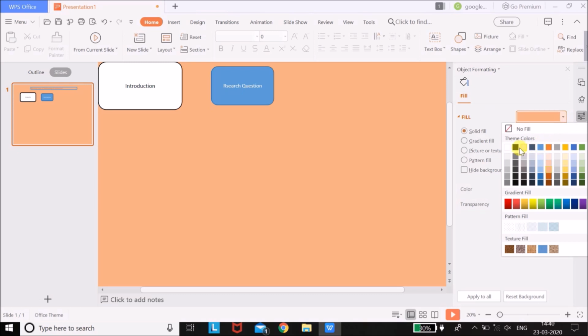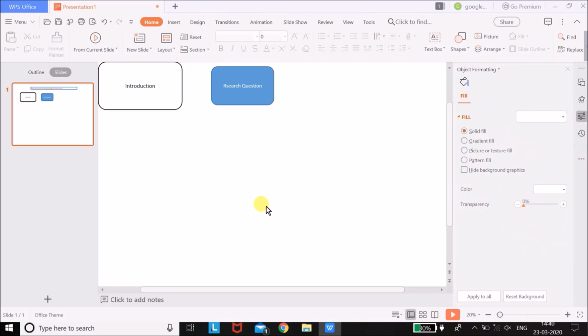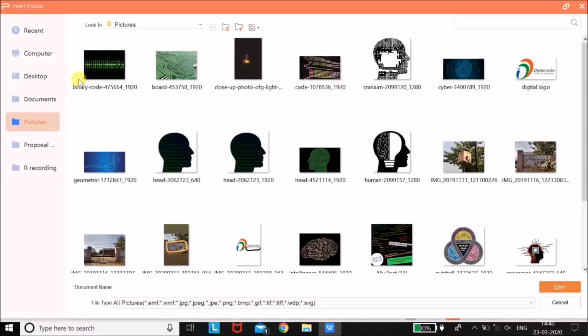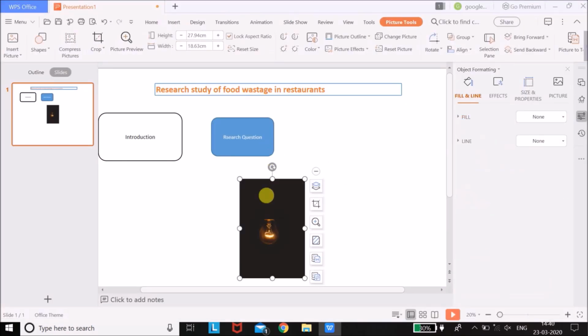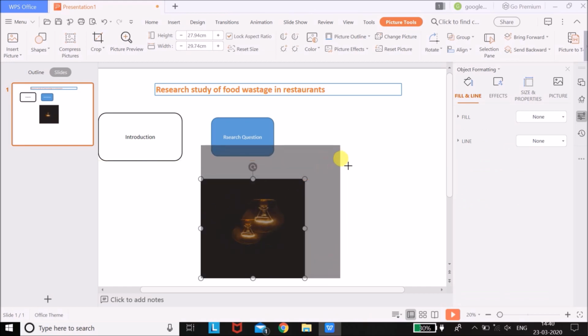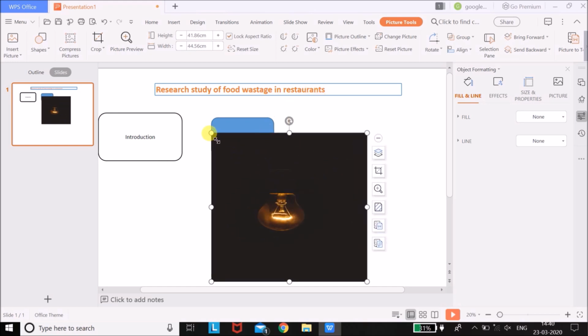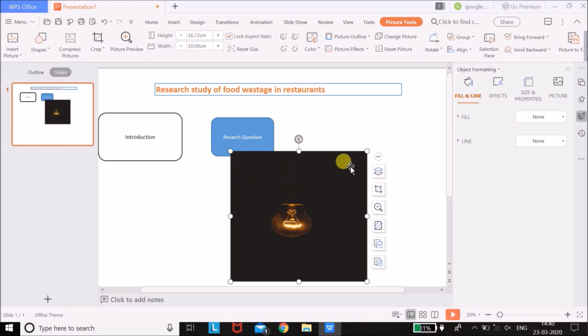You can also insert different images. Just click on the insert option and then on the picture, and then select a file from your computer. So maybe I want to use a certain picture of this sort. Now you see the picture appearing here. You can increase the size of this picture. Maybe you want to put this to the entire slide. You can do that. You have the option of increasing and decreasing the size of the picture.